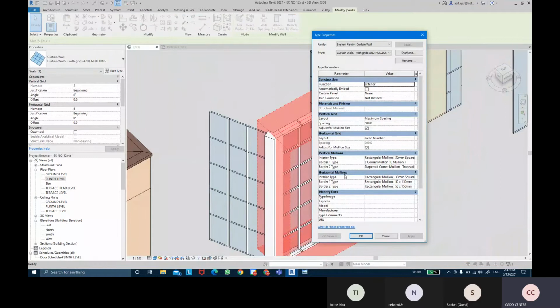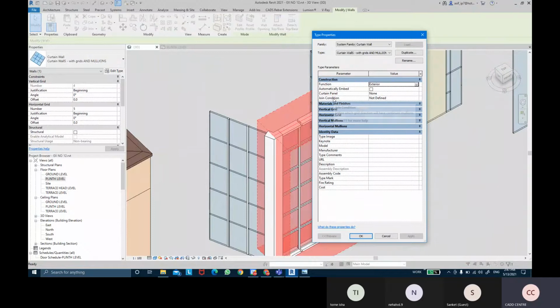Now to fix the joining conditions, we have the option over here at the top. You can see join condition is mentioned, and right now it says not defined. Now when I come into the join condition type, we have options like do you wish to take vertical grid continuous, do you wish to take the horizontal grid as continuous, do you wish to take the border and the vertical grids as continuous, or do you wish to take the border and the horizontal grid as continuous.